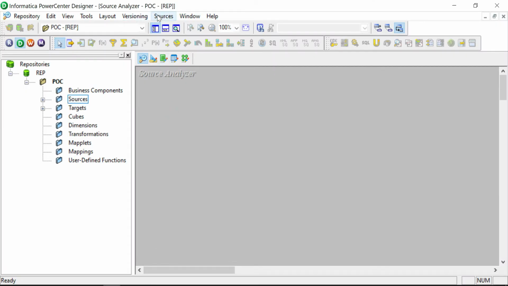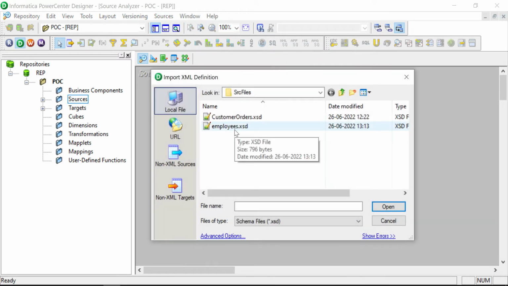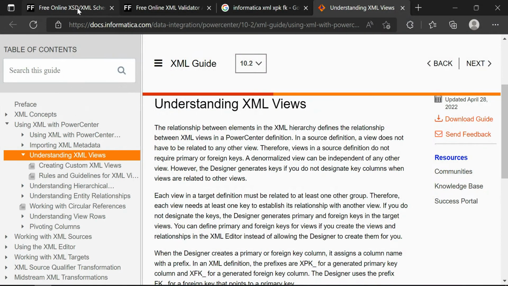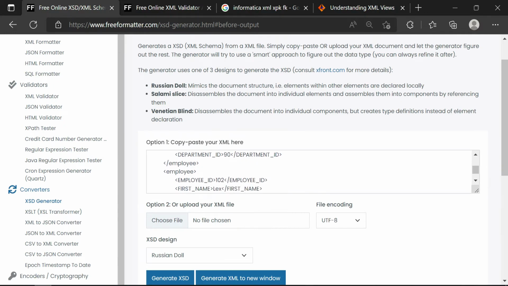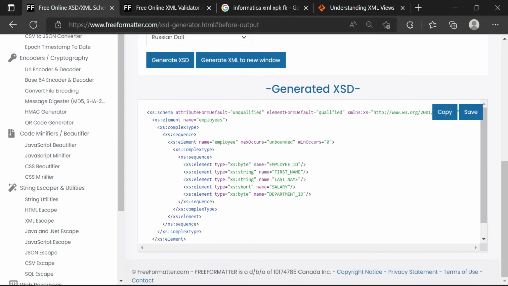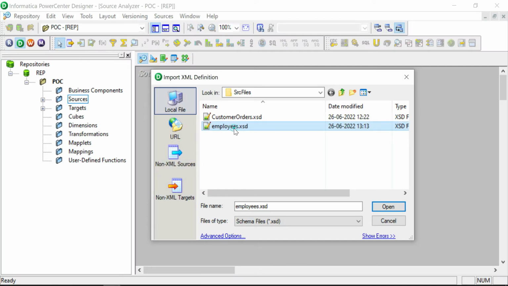In Informatica, we'll go to Source and import an XML definition. Now I already have this XSD created, but if you don't have one, there are some sites where you can give your XML data and it will generate an XSD for you. So this way you can generate an XSD file. It will parse the XML and decide what the data types would be. So that's what I specified here.